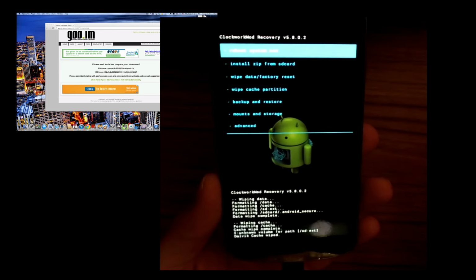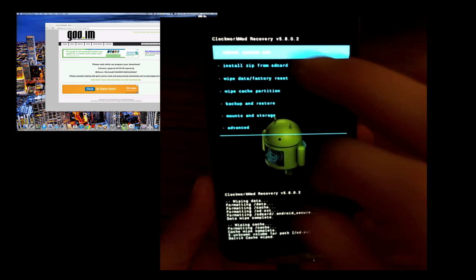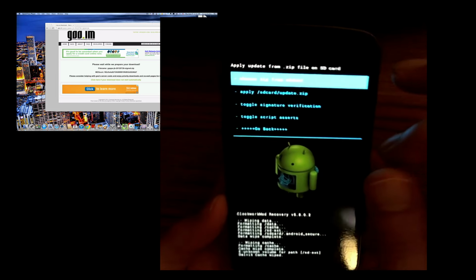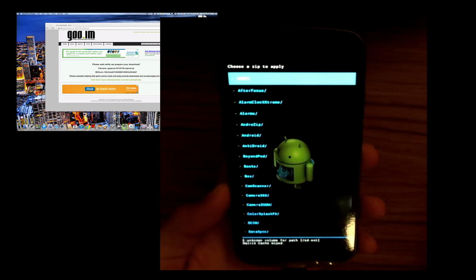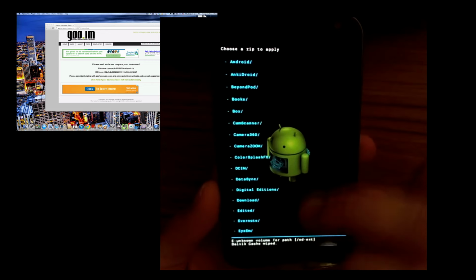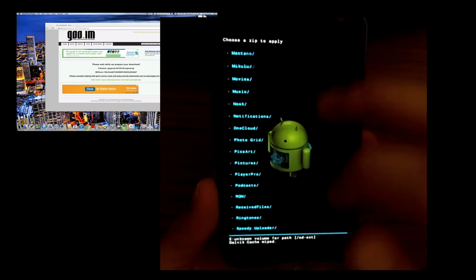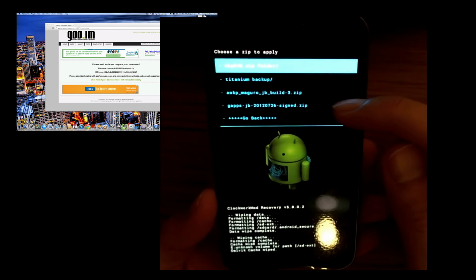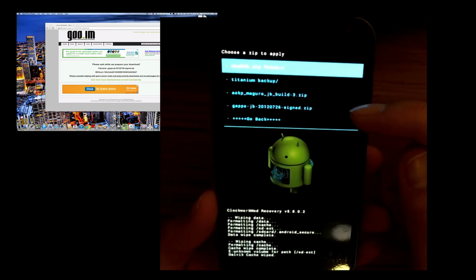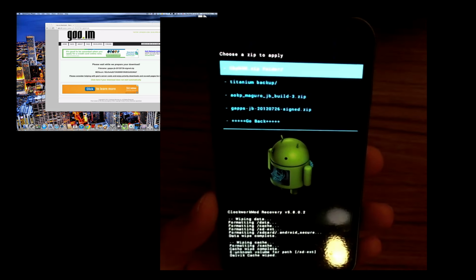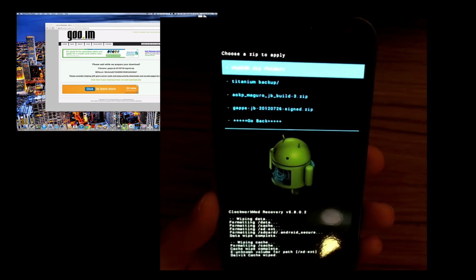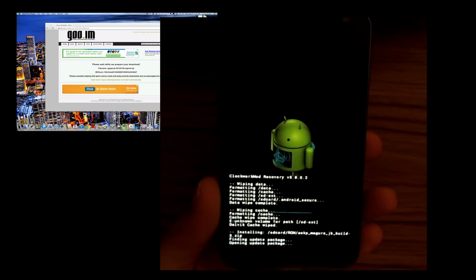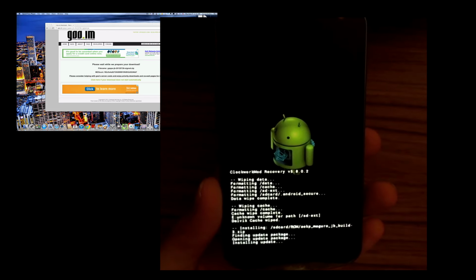Okay, so now I'm clean. Nothing on there. So go right to install zip and look for the zip on your card. I'm going to choose zip from SD card and look at the ROM that I placed in the ROM folder right there. And you can see here, third line down, AOKP Maguro JB build 3, Maguro being the code name for Galaxy Nexus GSM. So hit that and confirm install Maguro Jelly Bean build 3.